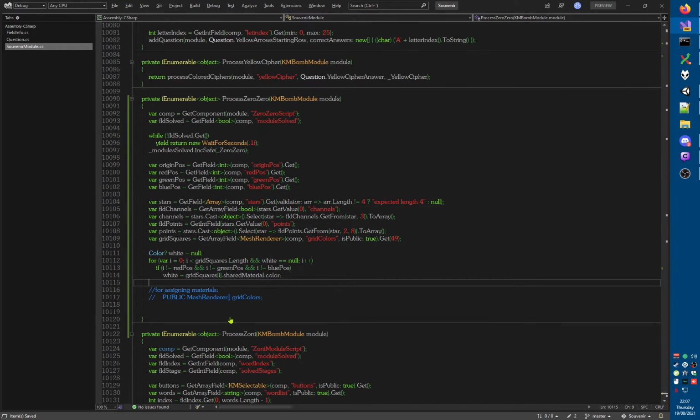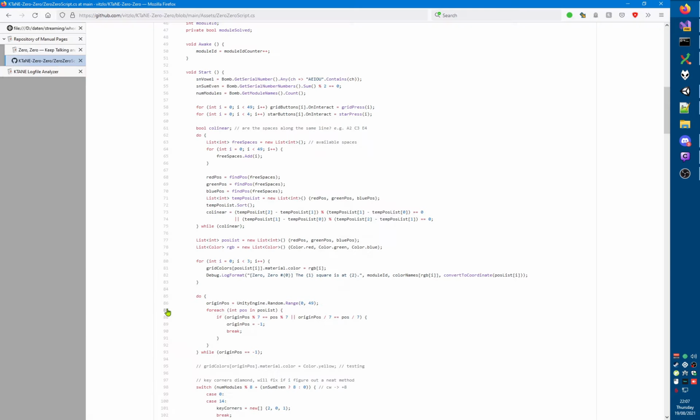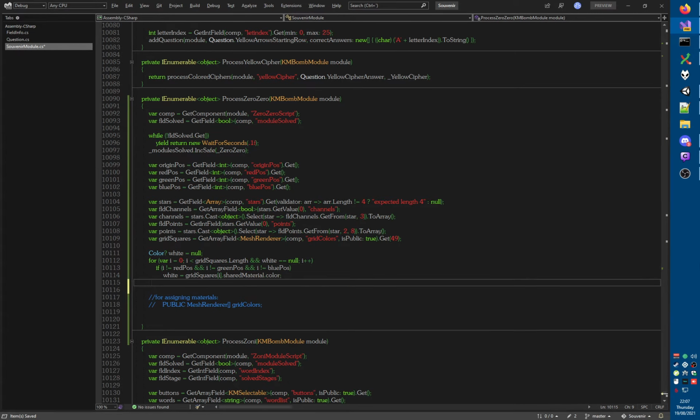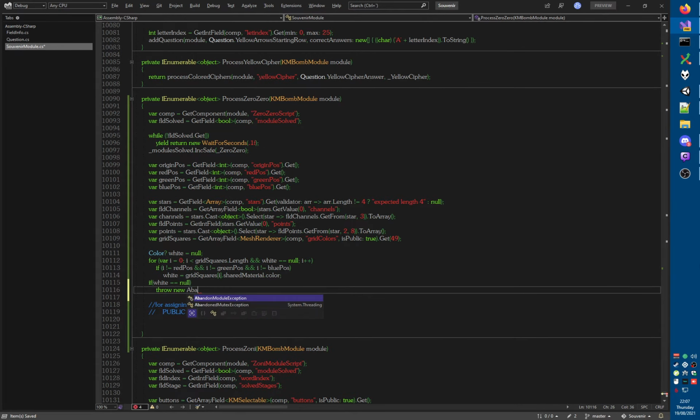And now it's correct. Okay, there's something wrong with my mouse cursor. Let me just quickly see what's going on. There we go. That works. And now that we have the white material, well, actually, it could still be null. So if white is equal to null, then I'm going to throw an abandoned module exception, and the message is: could not find a square that is not red, green, or blue. Now, obviously, this should never happen because red pos, green pos, and blue pos are only 3, and we're going through an array of 49 things, so we're bound to find one. But I'm just overabundantly careful here.